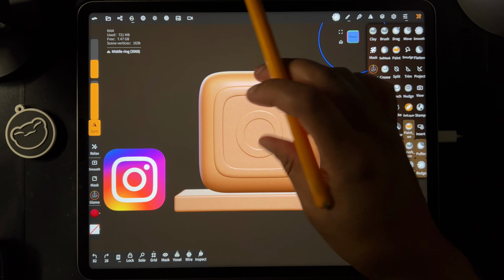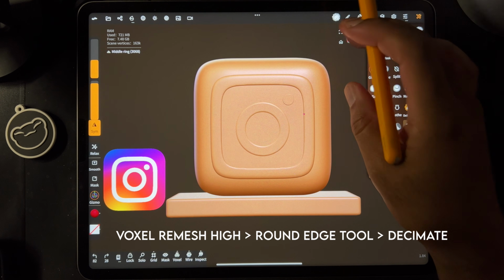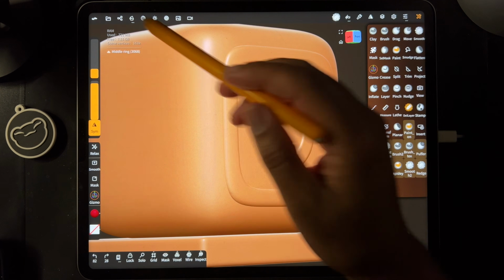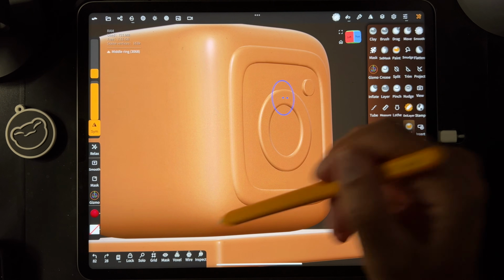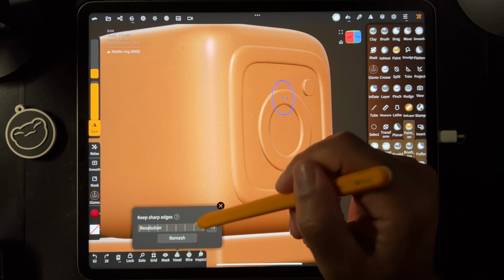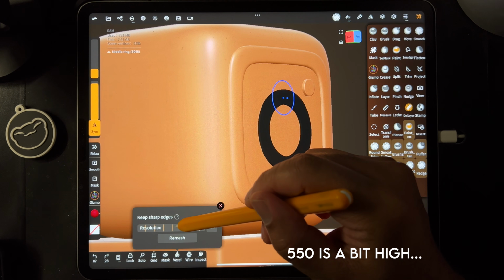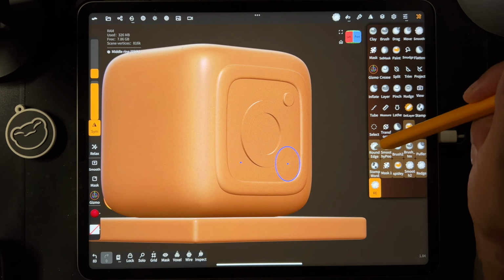I just want to make all of these elements very crisp. What I'm going to do is voxel remesh everything really high, and then I'm going to use round edge and then decimate it. So make sure that you save. So then make sure you're on the ring and do a voxel remesh. I'm going to do a voxel remesh at like 550. Then I'll hit remesh.